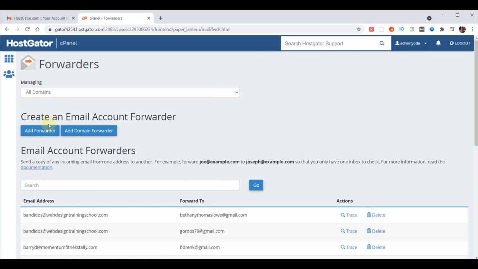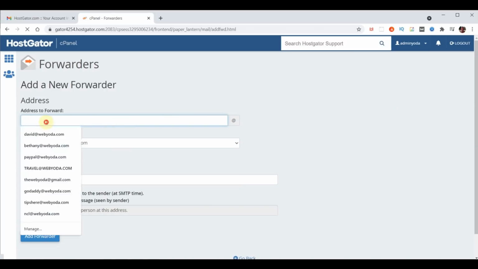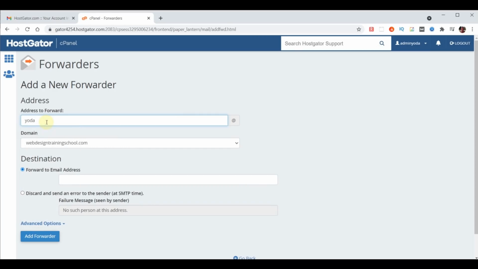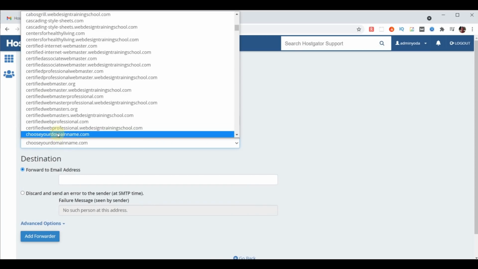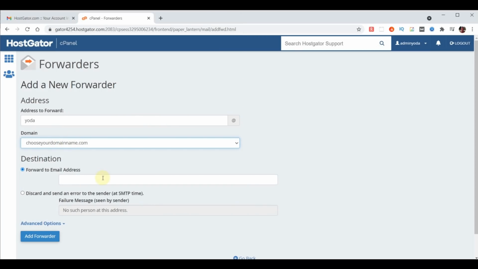We're going to choose Add Forwarder. And in this case, I'm going to put Yoda. There's my domain name. And where do I want it forwarded to? I want it to forward to, in my case, Yoda at webyoda.com. Add forwarder.